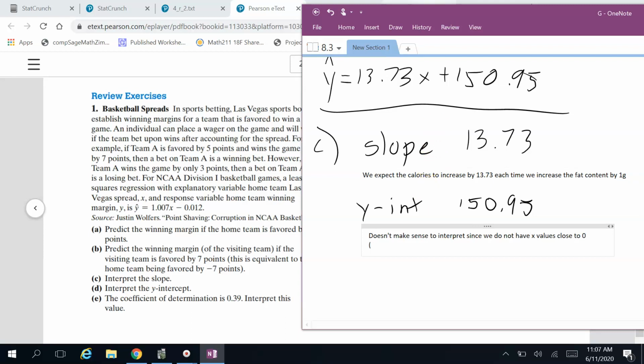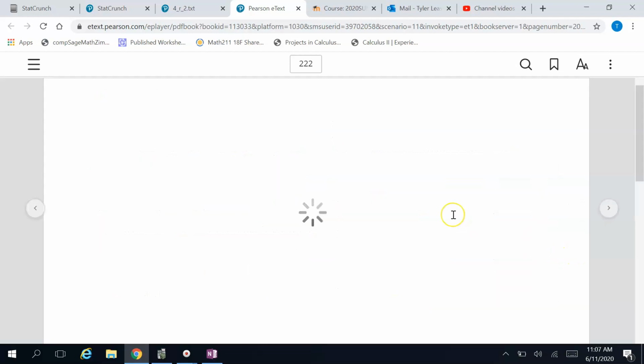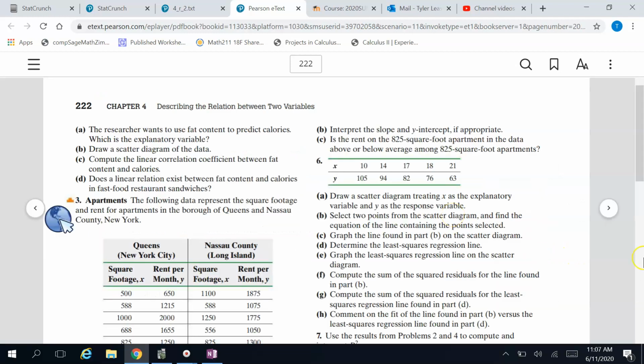If you could interpret it, I just want to show you an example of what that would look like. We would say something like, for a burger with 0 grams of fat, we would expect 150.95 calories. So again, this parentheses here is if we could interpret, that's what the statement would look like. The y-intercept occurs when the x is 0, so for a burger with 0 grams of fat, we would expect 150.95 calories.